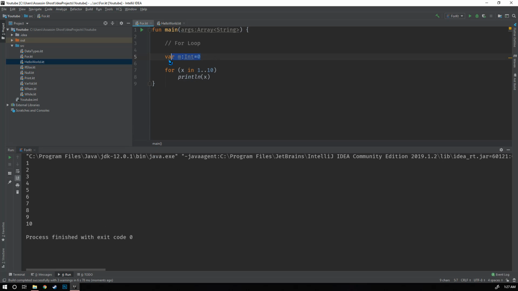So we actually don't need to define a variable, because you can define the variable right here, and this was basically for the while loop. So I should go ahead and comment it out, or just delete it. We don't need it. Okay, so for loop: for x, or whatever variable we need, in the range from 1 to 10, just keep printing x with println x.